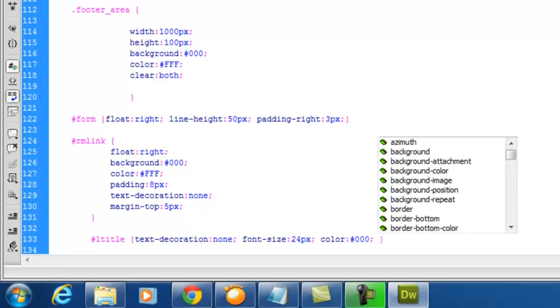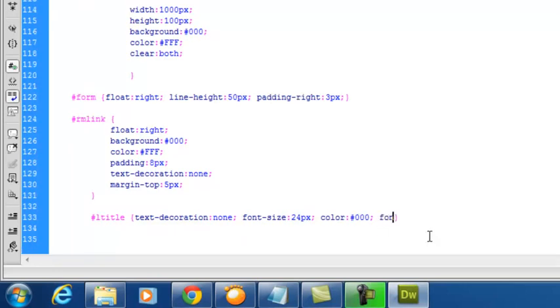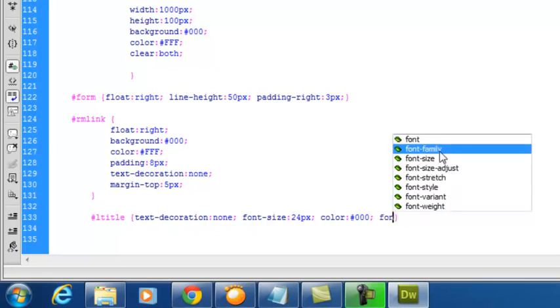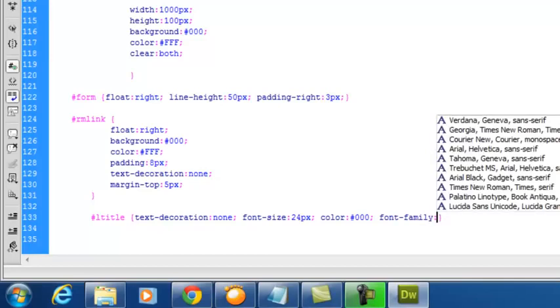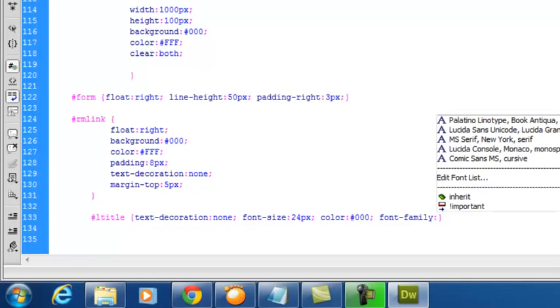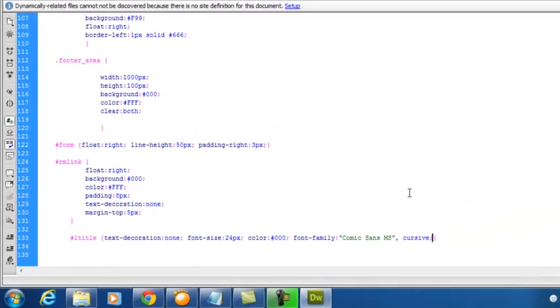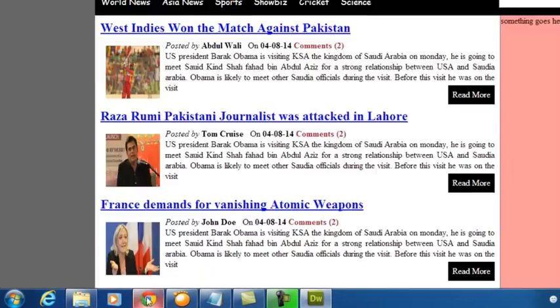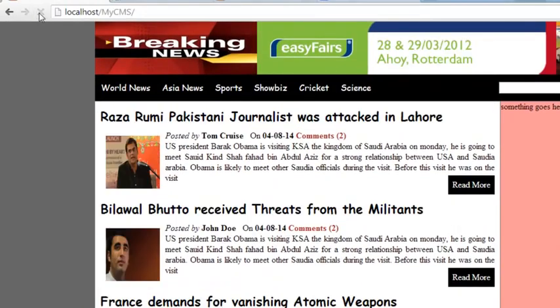And we will also set the font family to this one, Comic Sans MS and cursive. This is a beautiful font, I like it. Save all. Now refresh again. You'll see these are now looking very beautiful, nice. That's up to you what you want to use, but I have just changed the style of these a little bit.